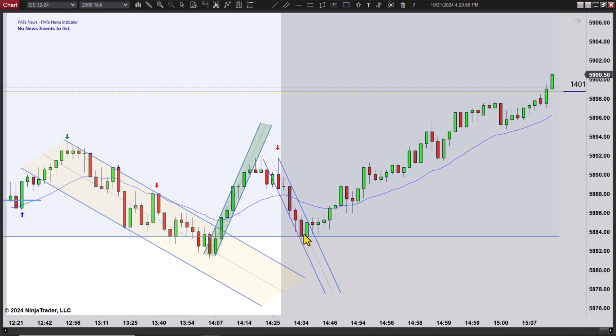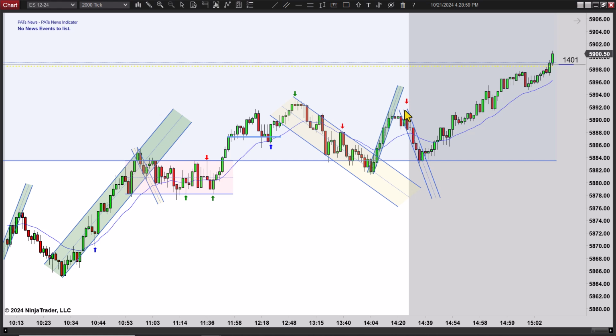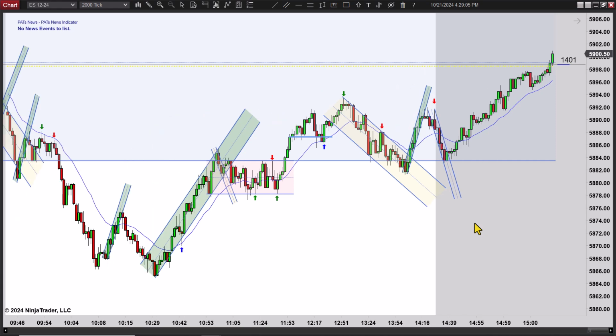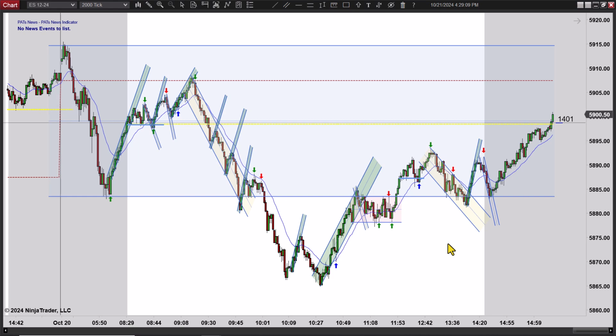And that was another nice move back down to test the lows. And there was a lot of resistance right across here, so no surprise that it turned down there again. And that pretty much was it. Again, not a lot of trades today.